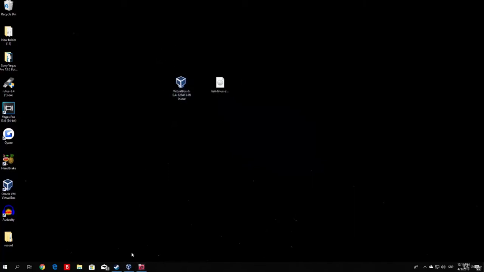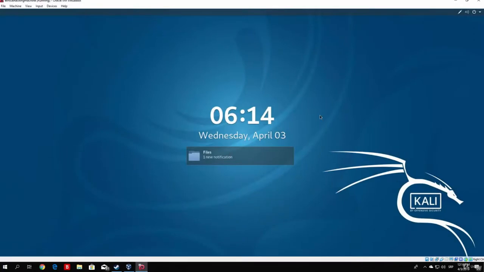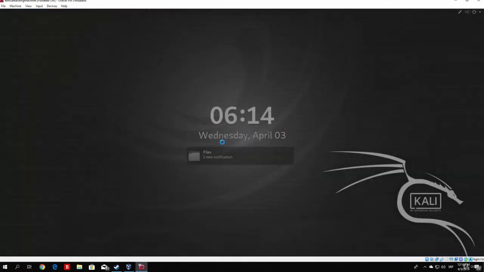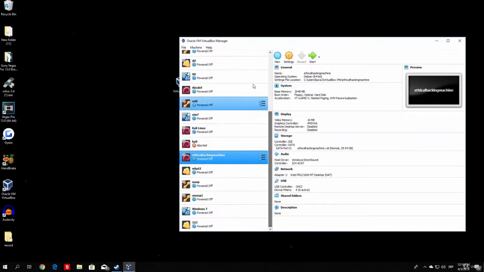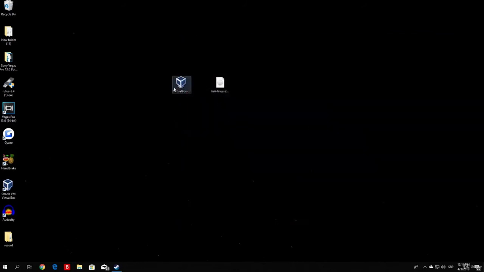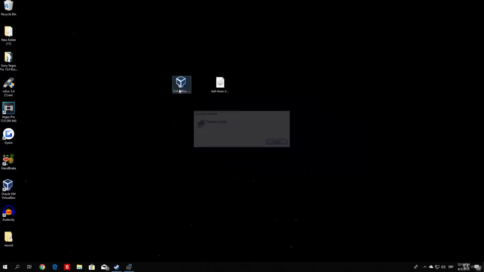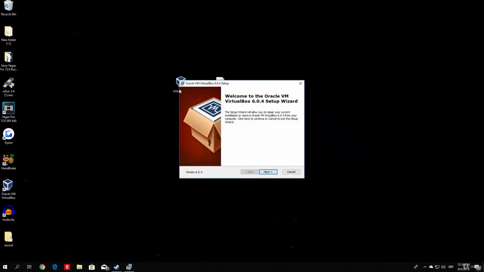Now before I actually install it, let me close both of my machines. So just close it like this. This is just a virtual machine and this is the actual interface of our VirtualBox, which I will show you in just a second, right after I show you how you can install it. So what you want to do is double click the installation file.